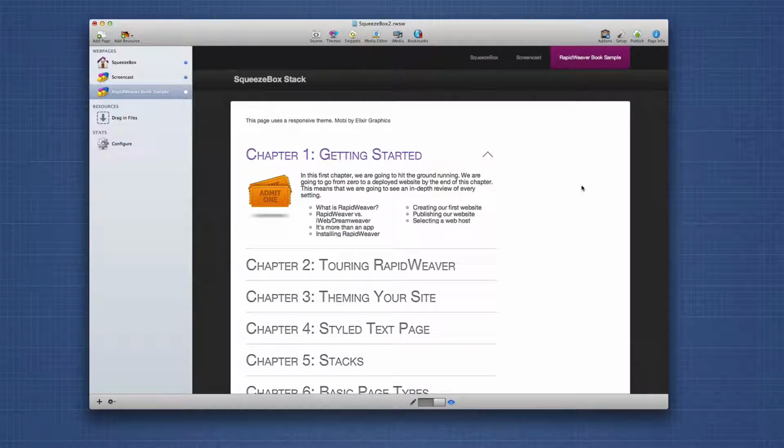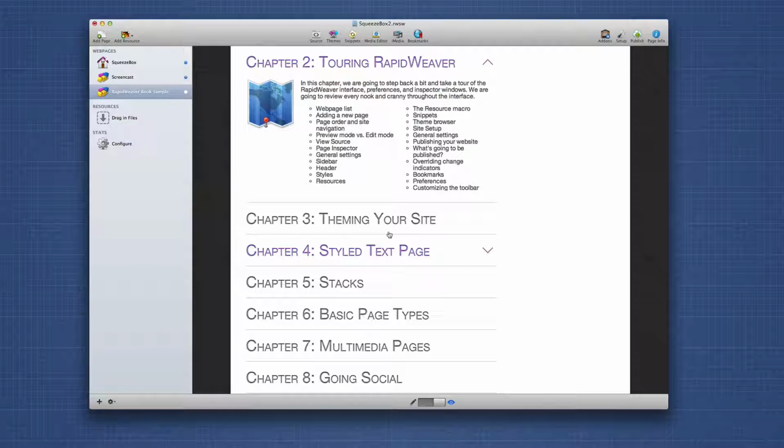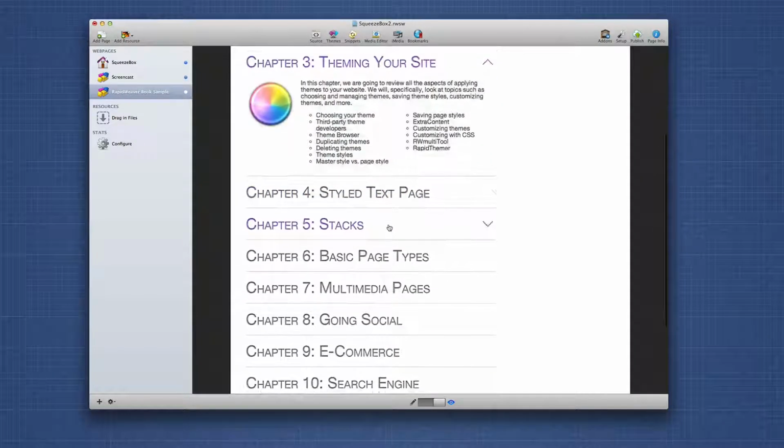Now this SqueezeBox stack is a very stylish accordion stack that lets you organize your content within sections, and when you click on the section title, the contents of that section is unveiled.